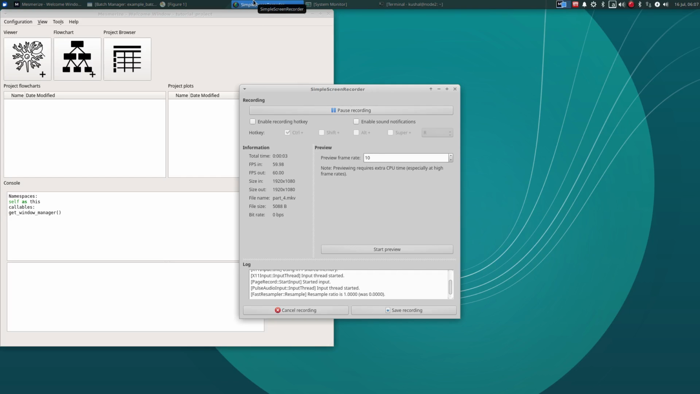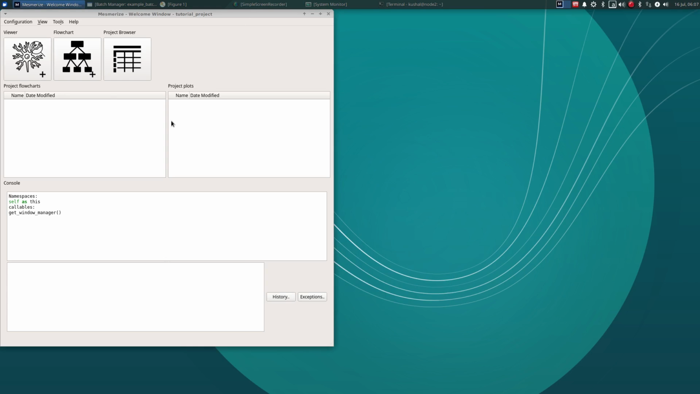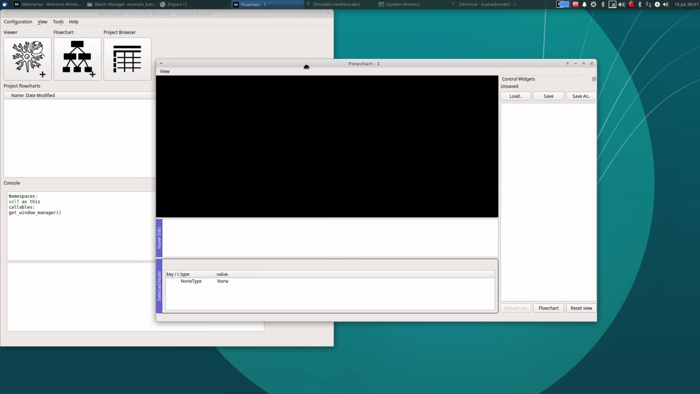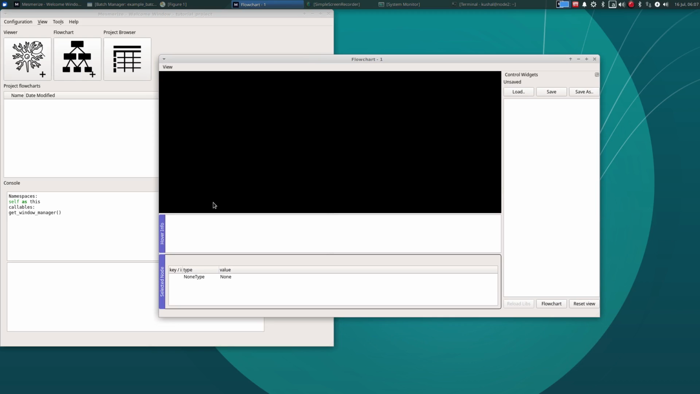Okay, so now I will guide you through a few examples of how to use the flowchart. To open a flowchart, just click here. The flowchart is used to create customized pipelines for doing various types of analysis and getting different types of plots for your data very quickly.